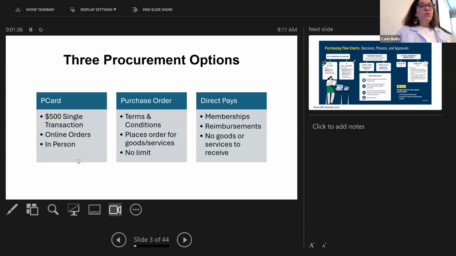So let's start off with procurement. We have three procurement options. We have your procurement card, your new JP Morgan procurement card. You have the option of the purchase order, where you pay for your commodities, and we also have direct pays as your options.